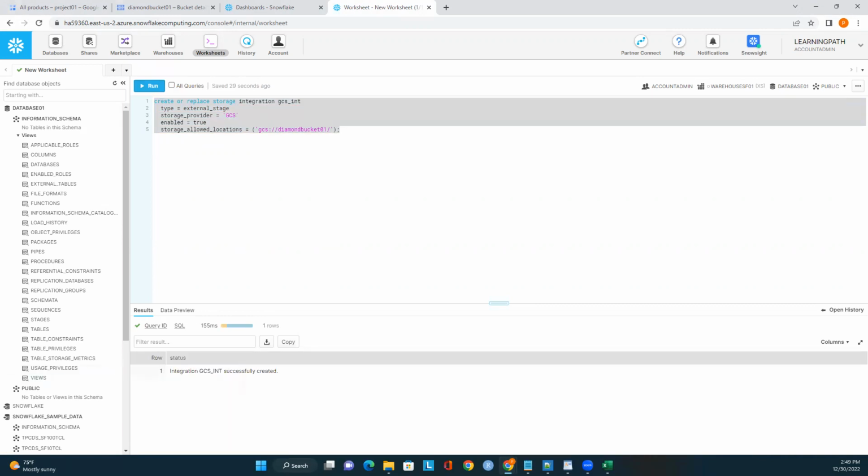And what is the next step now? We have the storage integration created. The next step is how to retrieve the cloud storage service account for our Snowflake account. So we need to execute a describe storage integration command to get that Snowflake account. So let me run that command here so that we can get the details.